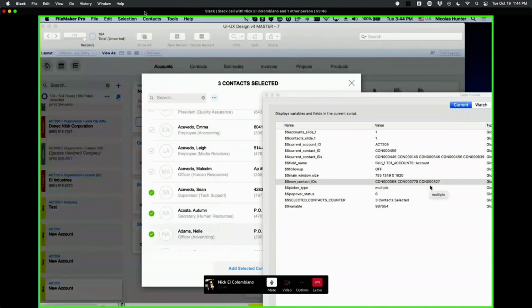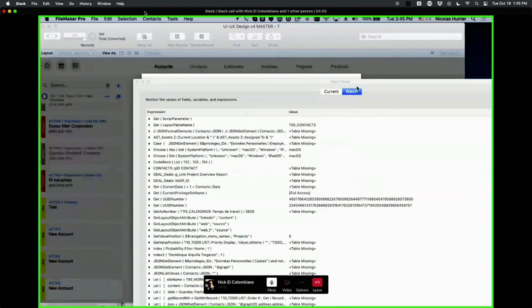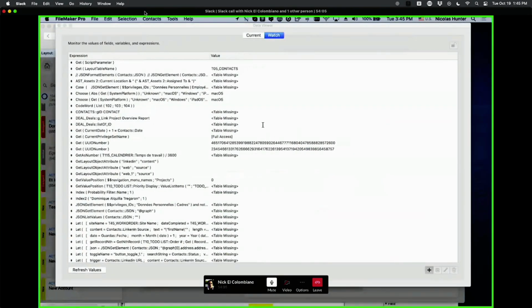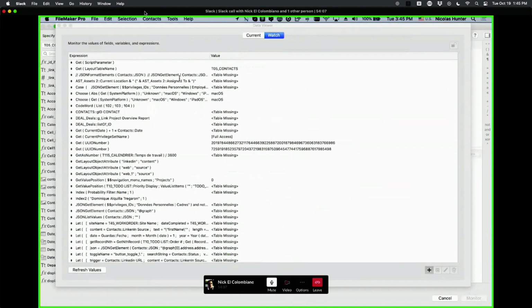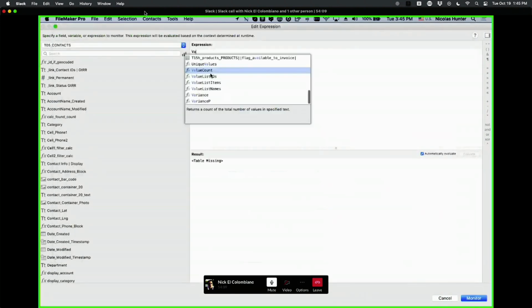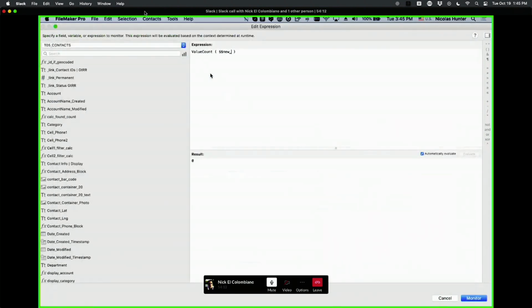This is not the same, like we have in France, we have an expression to do that. It's not the same mayonnaise, the sauce. Okay. It's not the same mayo. It's not the same at all, because counting values, it's a piece of cake. Okay. Look, value count, new contact IDs, free. That's it.